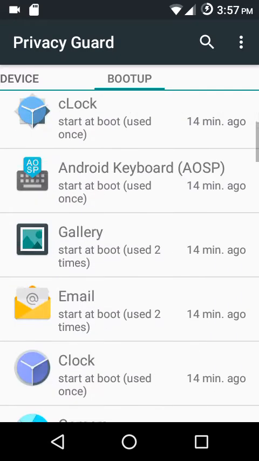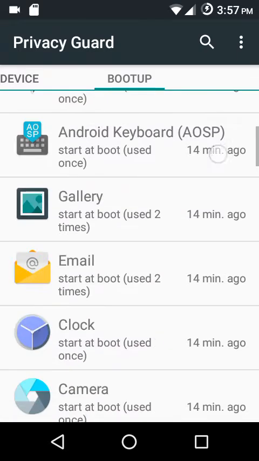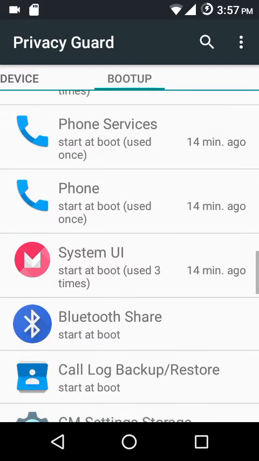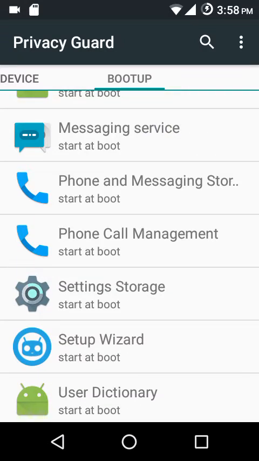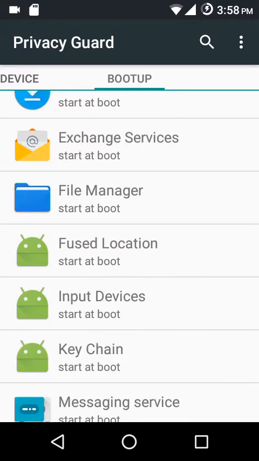Suppose you just can't disable the messaging one and audio effects. So these apps shouldn't be disabled by default. And the phone call management, setting, storage. So all these apps have to be started when your phone boots up. So just ensure that if you are playing around, then you have a backup at your hand, so if anything goes wrong you can always restore your device from the backup.